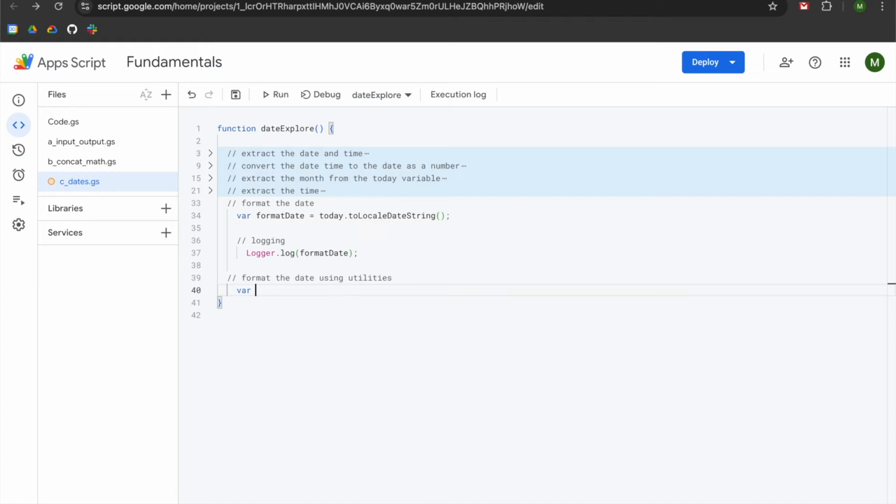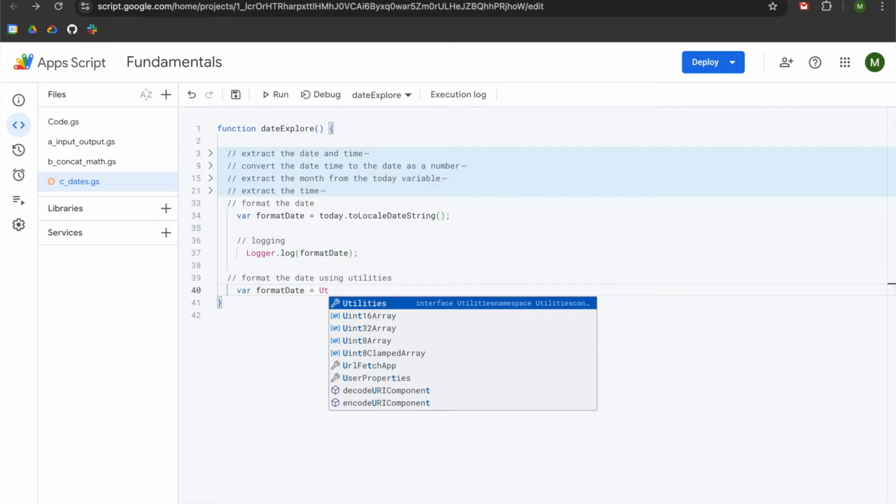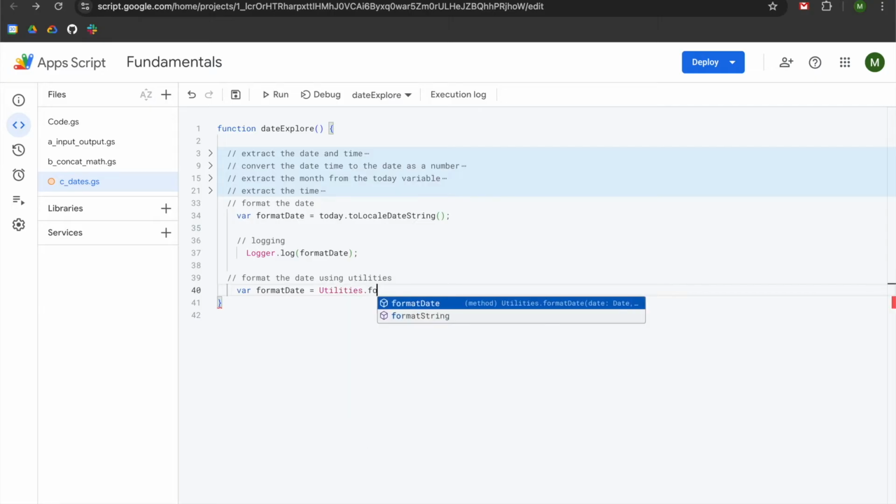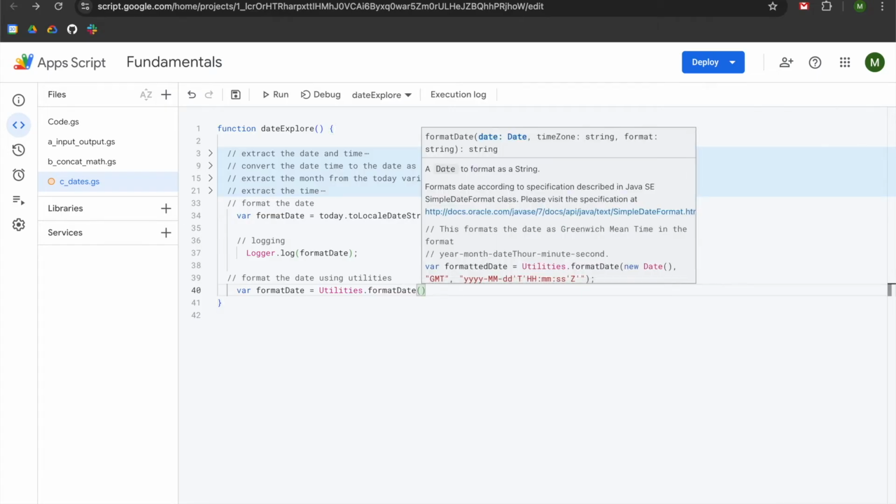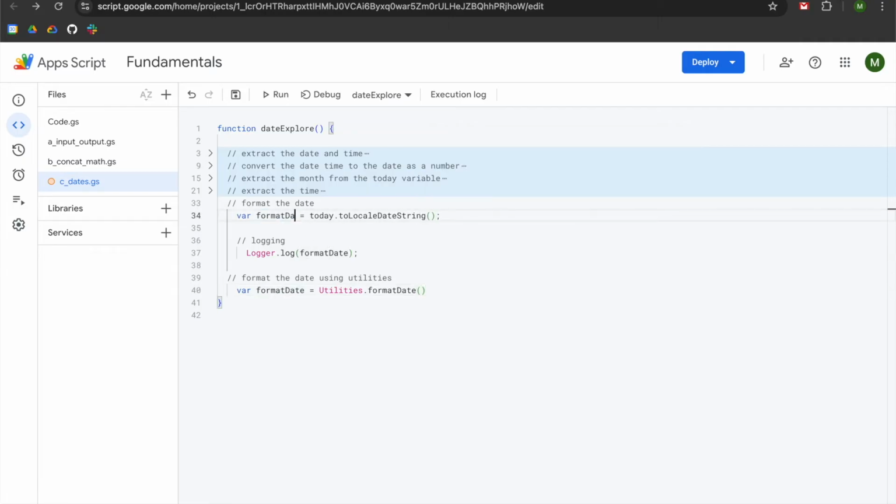So I'm going to declare another variable, and I'm going to reuse that format date variable that we used because it doesn't matter. We're not using it in any other context. So we will be using capital U utilities dot formatDate, and we have an open parentheses. And now you can see that formatDate is a function, my apologies, I didn't think about that before naming these variables. So what we're going to do is change this one just for best practice.